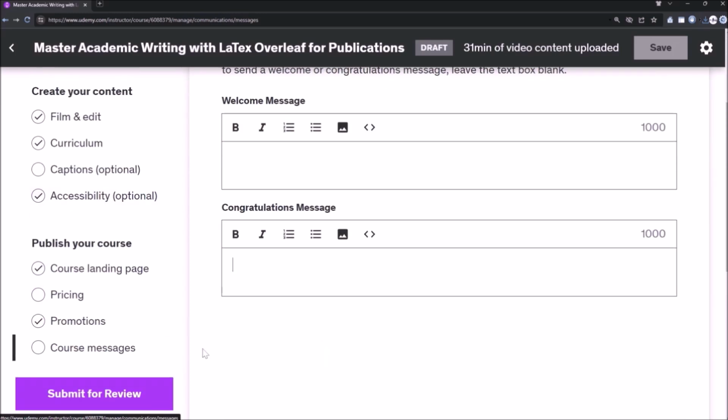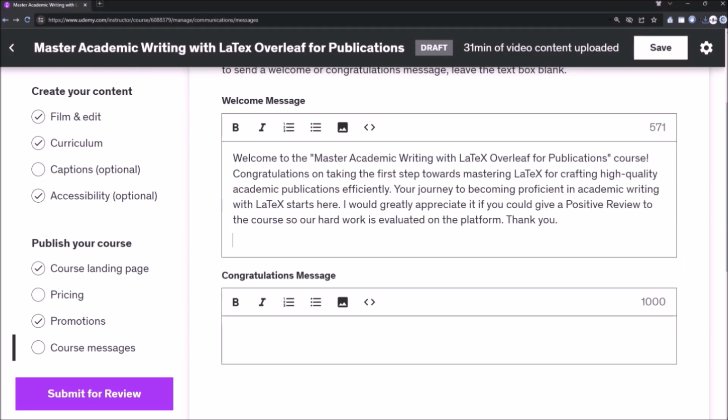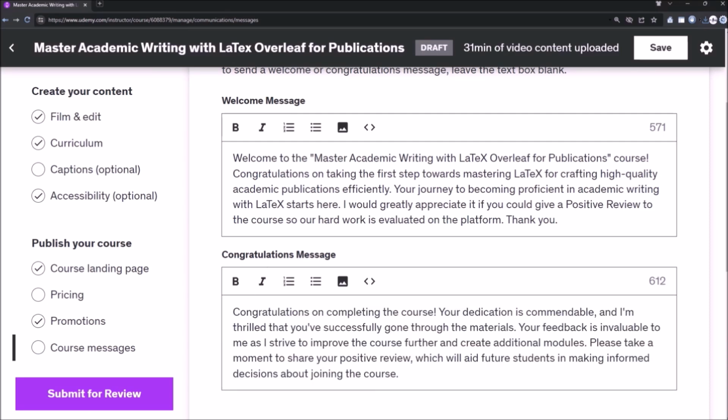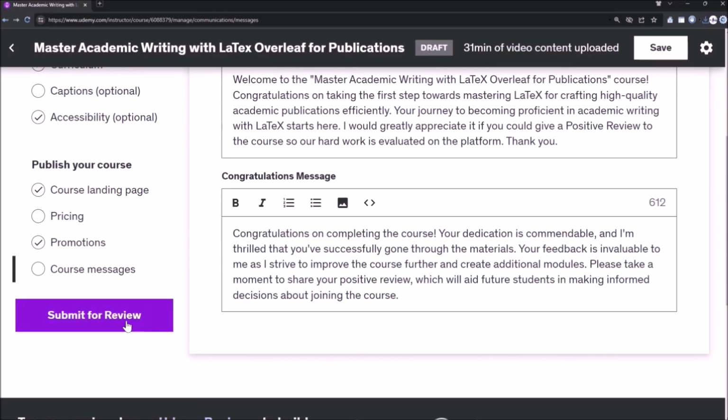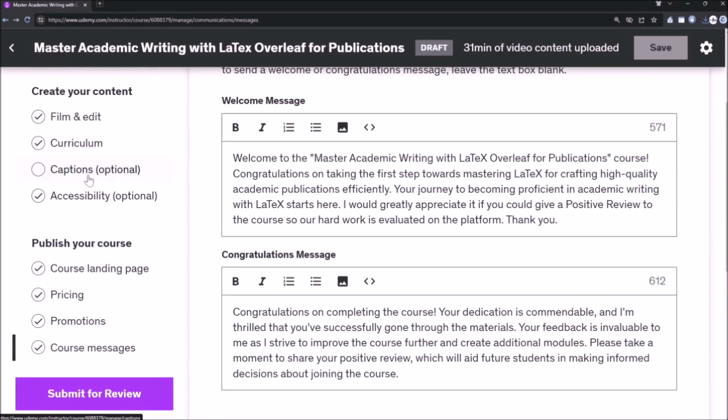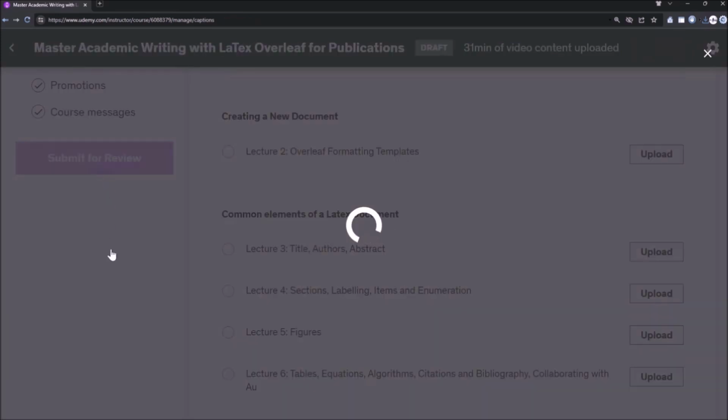For now, let's go to course messages, and I have also written the course messages that would involve keywords. First I am going to welcome any of the learners who would enroll in my course, and then after completion of the course a congratulations message would be shown. So I am going to write my congratulations message over here, and then I am going to click on save first. Now after you save, you can see that the pricing is checked here and the course messages is also checked. There are no errors. The optional field I have basically left out, and then I'm going to submit for review.